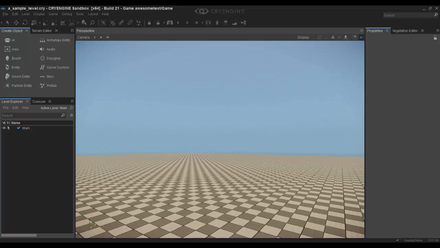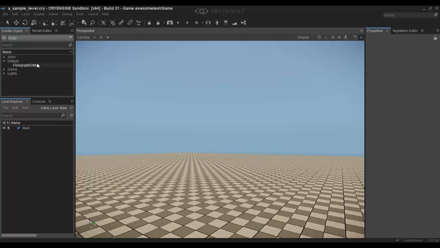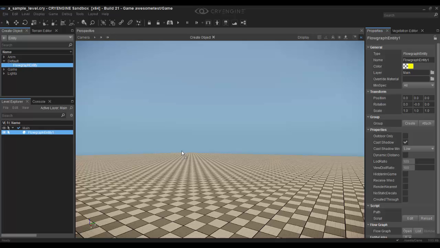So let's press escape and draw our HUD to the screen by using a FlowGraph node. On your Create Object panel, go to Entity and under Default, choose FlowGraph Entity. I'm going to drag and drop one to this level and change its name here to D_HUD. This FlowGraph entity does nothing. Consider it a dummy object we're putting inside the level so we can assign the actual FlowGraph node to it. This way, when we jump into the game, CryEngine becomes aware of our FlowGraph node and takes it into account.